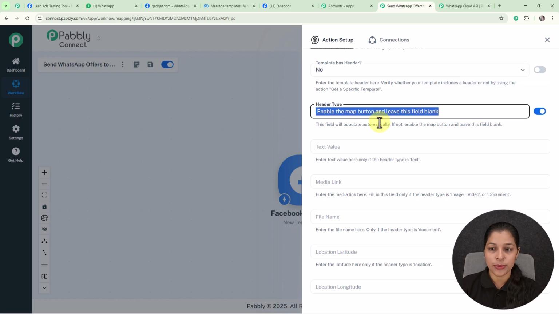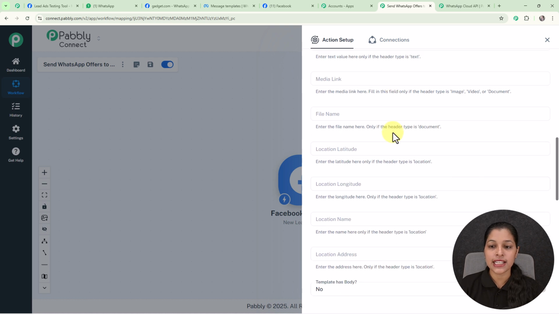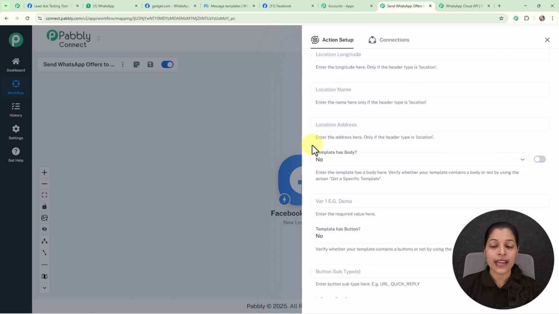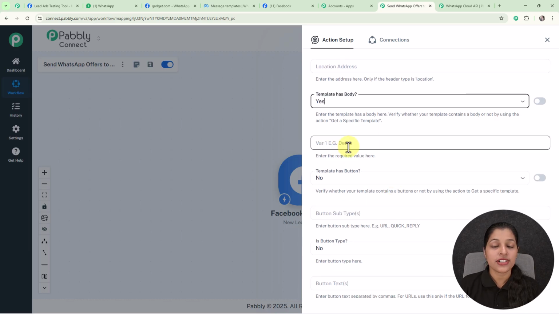So now I am going to remove this text from here, and here we are getting some fields which are not necessary. The next field we are getting says template has body, and as my template has a body, I am going to select Yes from this drop down. Afterwards we are getting this option for entering the variables. Here on this variable I am going to enter the name of my lead. So now let's map the name.